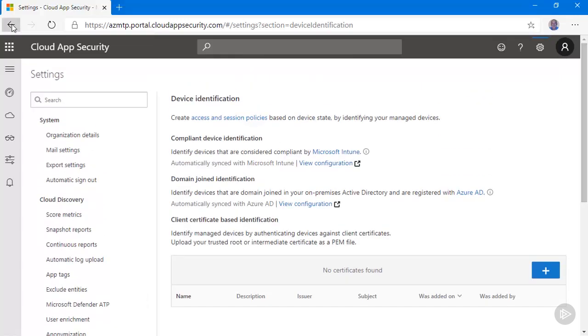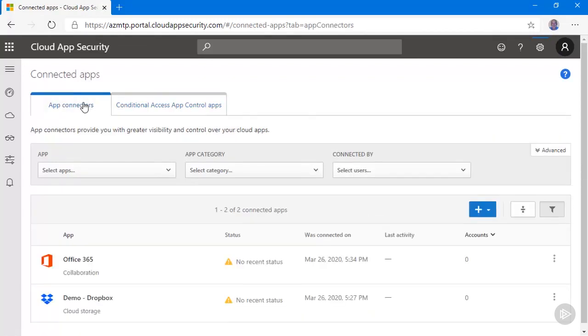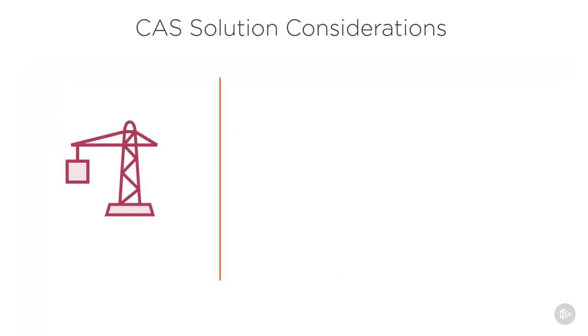And I'll simply hit the back arrow in the browser to bring me back to my conditional app control apps as well as my app connectors. We've discussed several different components of CAS, but we also have what's called a solution, and I want to talk about some of the planning considerations associated with a CAS solution.